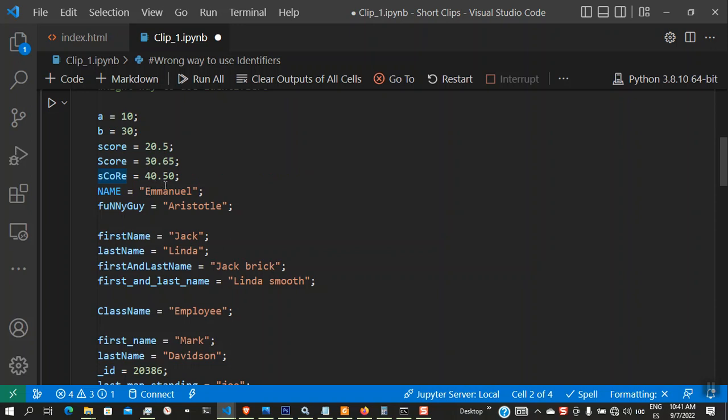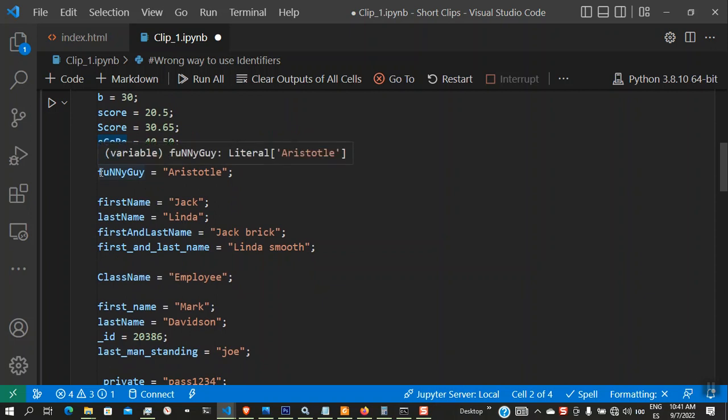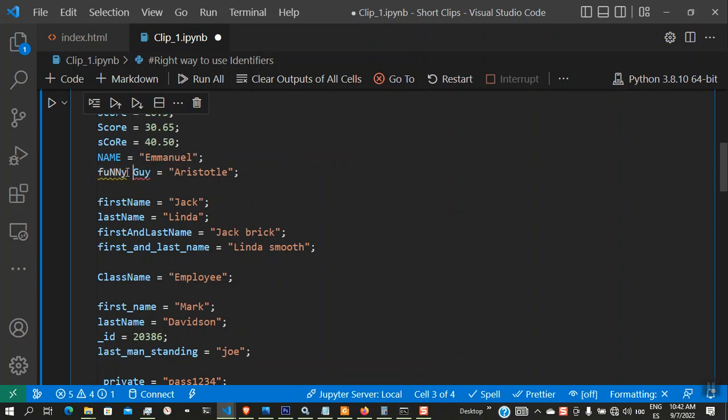Yeah, so we have funny guy, which means you can mix cases. And also, by convention, since an identifier cannot have a space in between like this, what we do is if you have multiple names, you just use uppercase. So we have what we call camel. This is called camel casing.